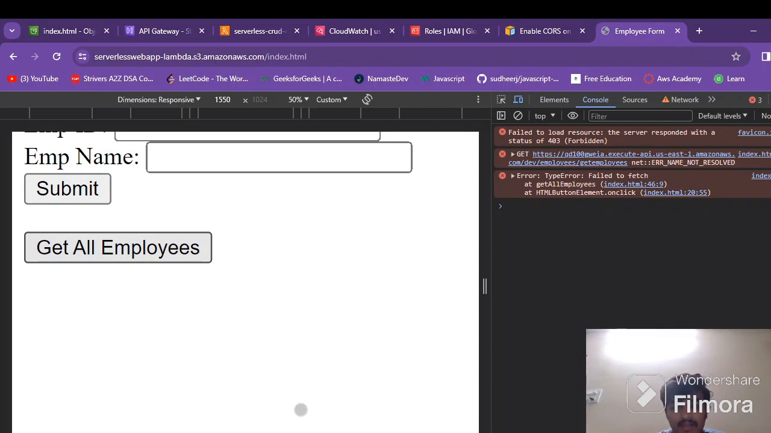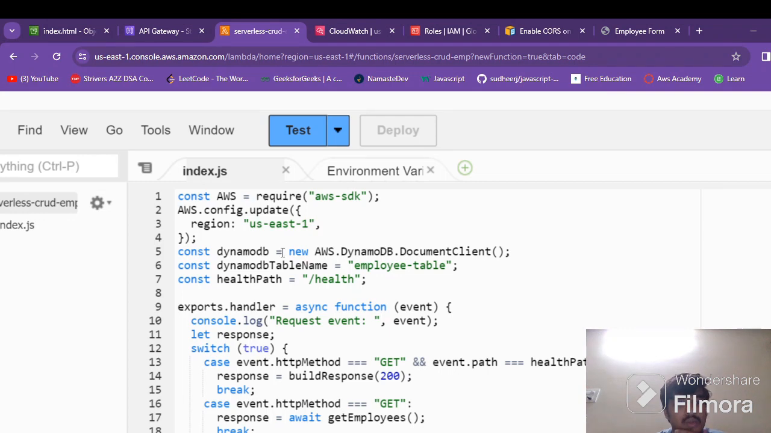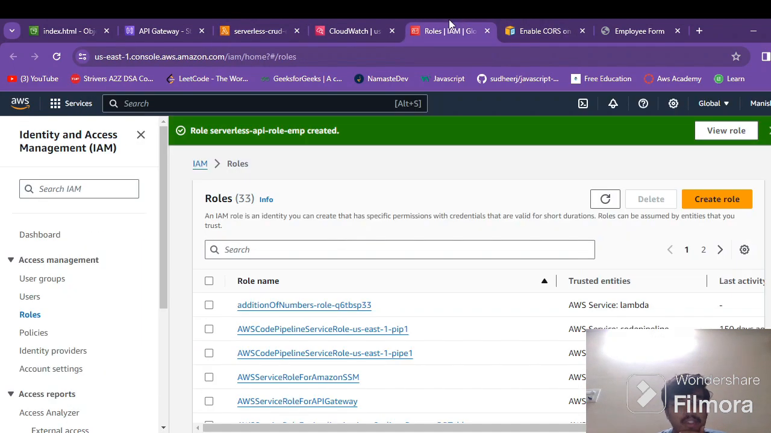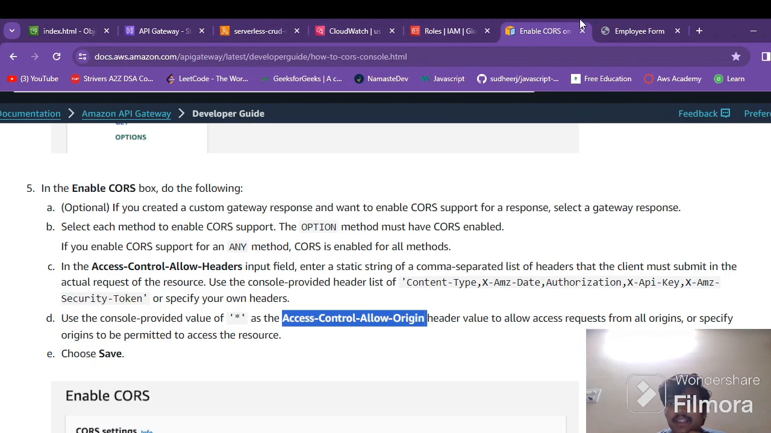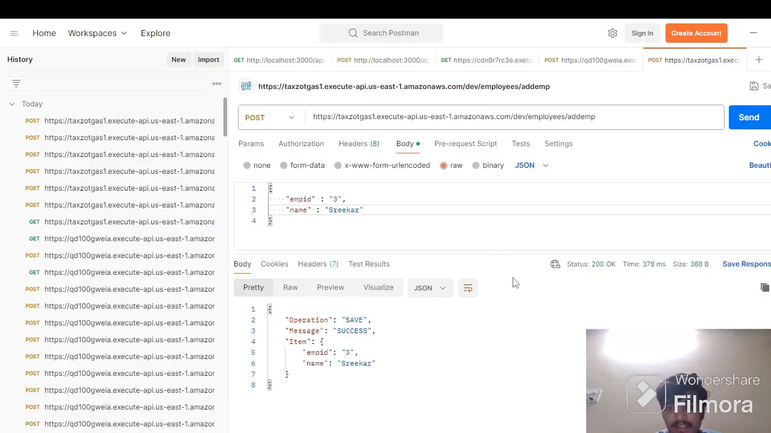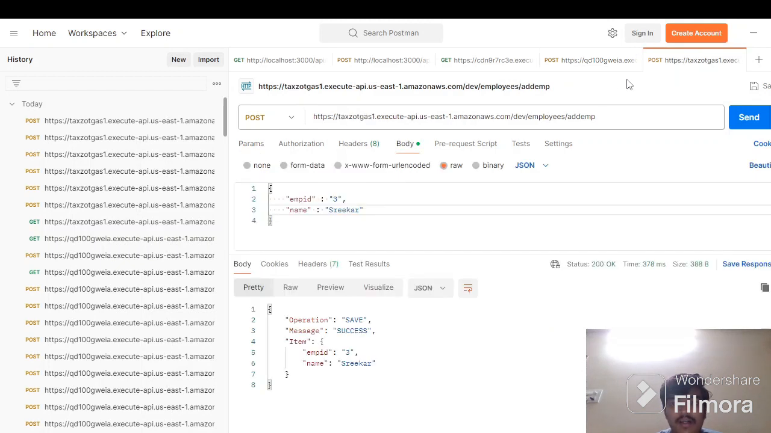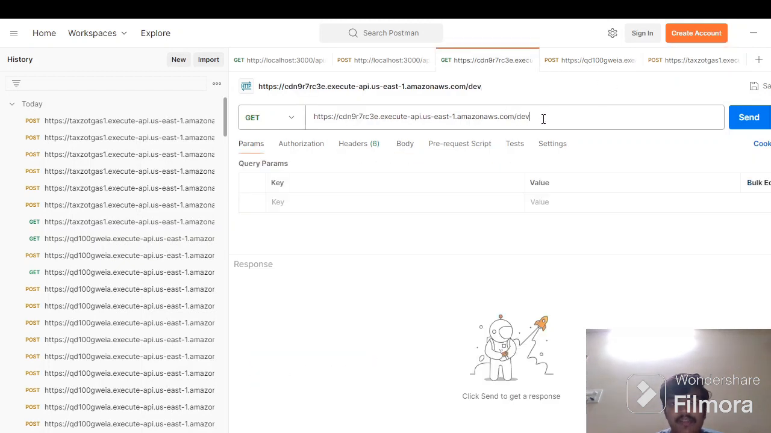Okay guys, we have made a simple mistake over here. Go to S3. Obviously you need not do it, because actually I've made a big mistake. Let me go to my VS Code. This is a post request, right? Add emp, and this is a get request, right? Okay, cool.